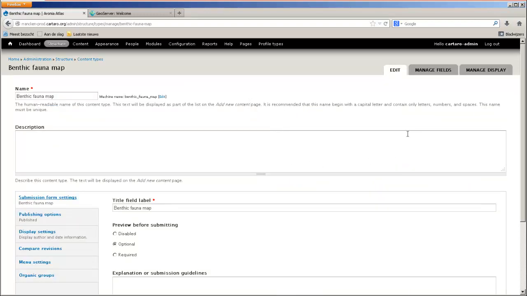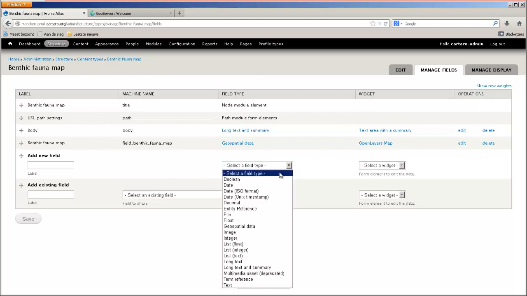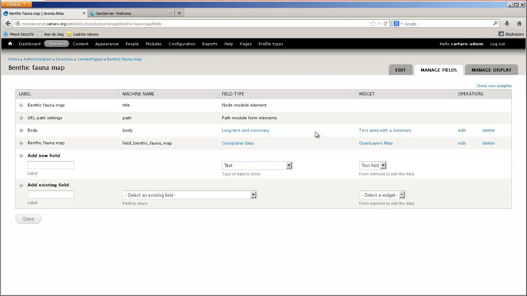Let's have a look at the fields. We go to the Manage Fields tab. Here we can see all the added fields for this content type. You can easily add new fields by selecting one here. Let's take for example the text and the normal text field. You have to create a name for it, which will be test, and we click on save.